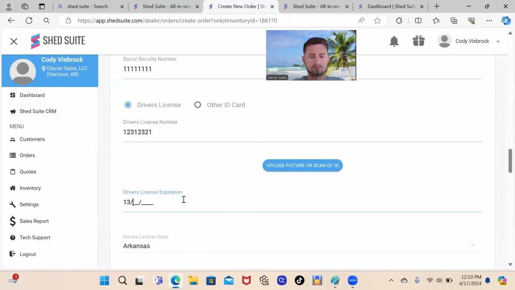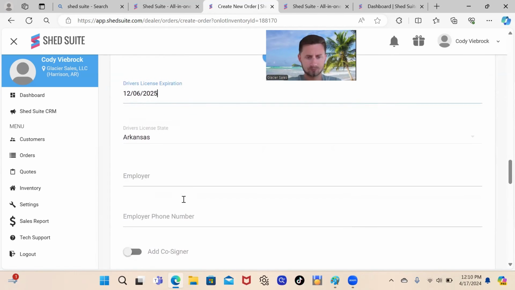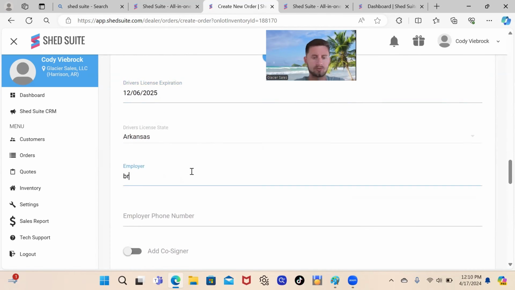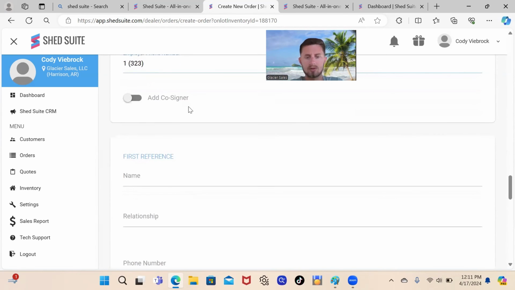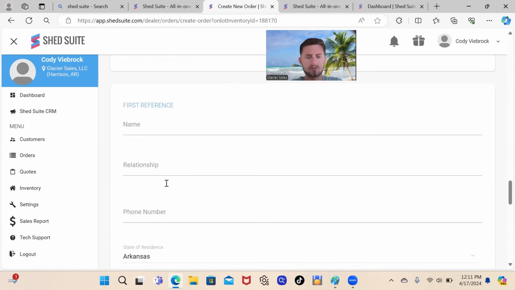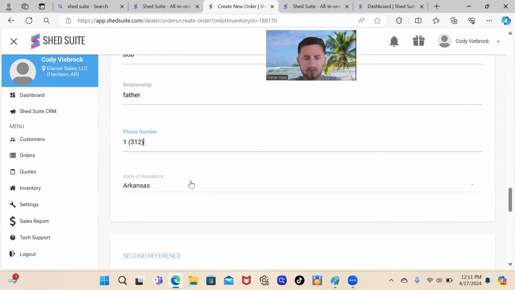Then we'll go down to the driver's license expiration. So we'll put in some numbers here. Let's see, 12/6/2025, something like that. Employer, let's just say Walmart. Your phone number, you fill that out with their information. If they need a cosigner, do that. First reference, fill out a name, Bob, relationship, father, his phone number, whatever state they're in, fill that out.